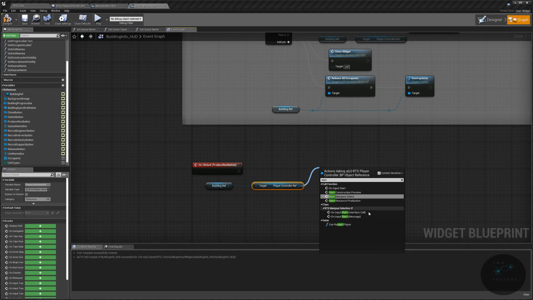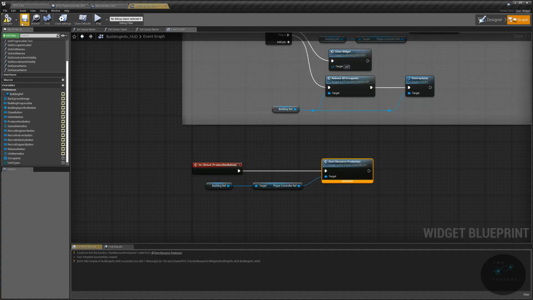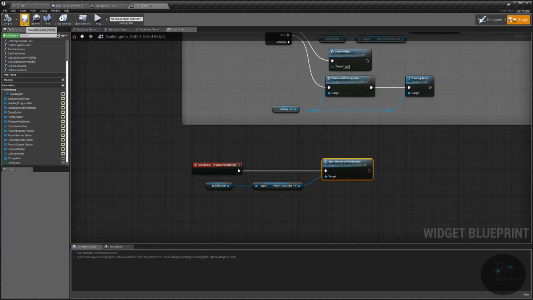Start resource production. And go ahead and plug that into there. We will be adding more things into this later on. So that takes us through, yes, you're getting the warning because there is nothing attached to this right now. So when we go into it, there's nothing here, thus the warning. Also, we haven't compiled this. That's part of the issue. There we go. Now the warning should go away.